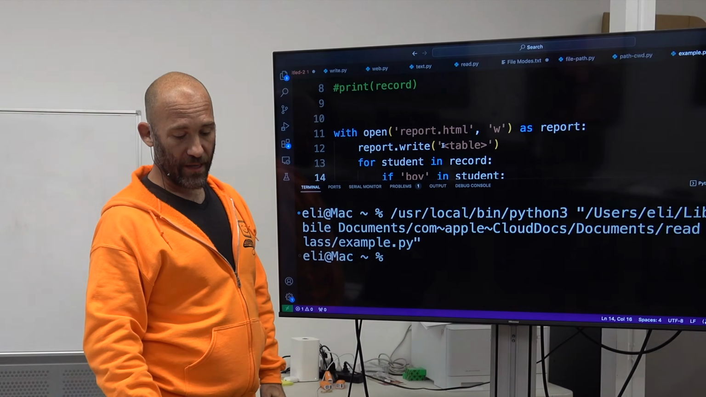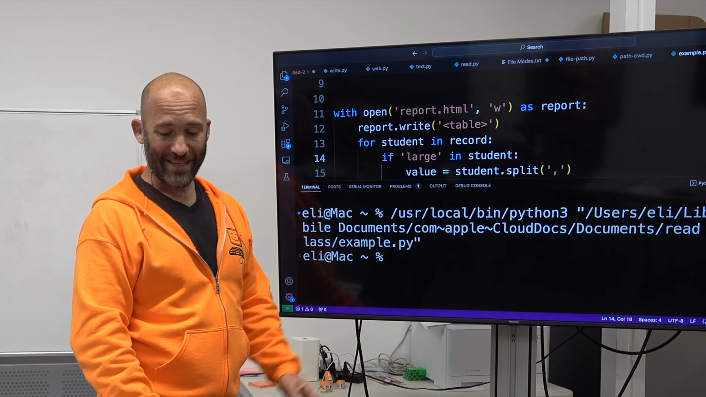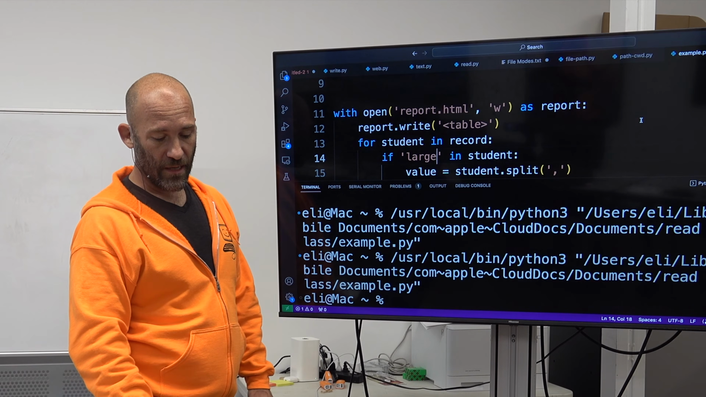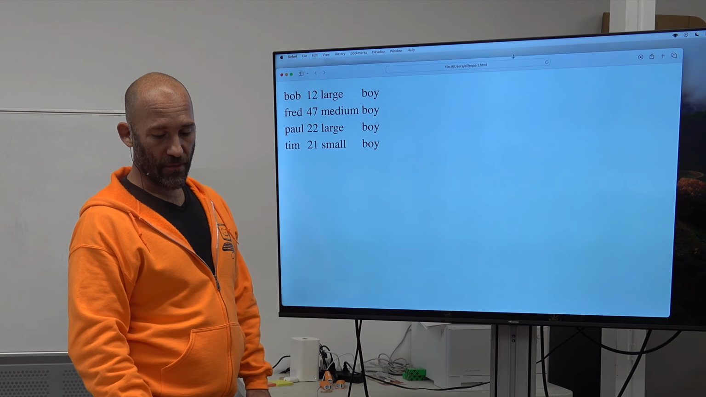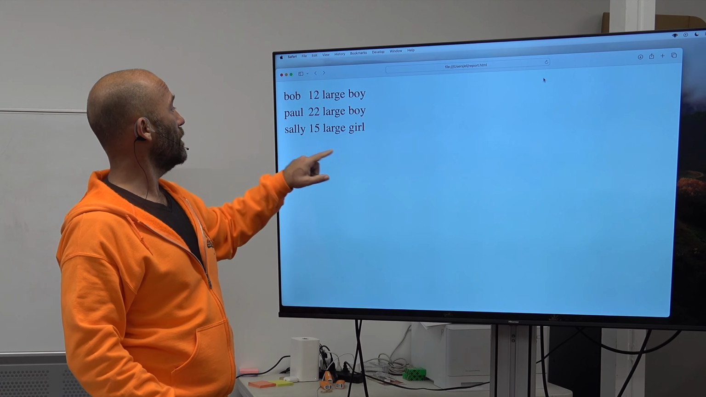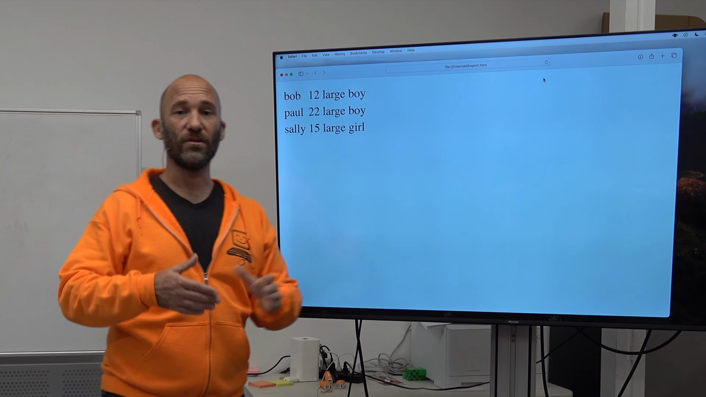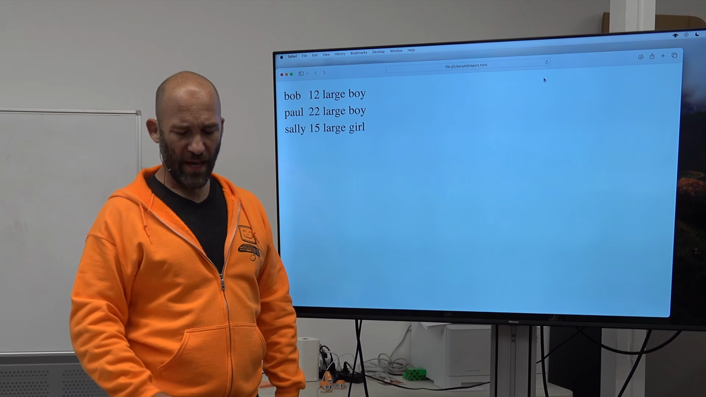If I want to go back, and again, this is just a very simple script, if I simply want to know who has a large t-shirt size, I can run that, and then we can do refresh, and then we can see Bob, 12, large boy, Sally, 15, large girl. And again, if we're looking for t-shirt sizes or whatever else, that's what we're looking at.